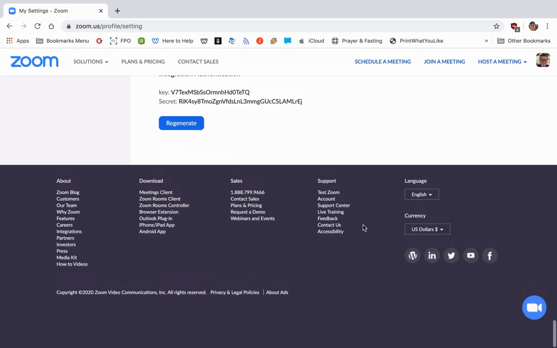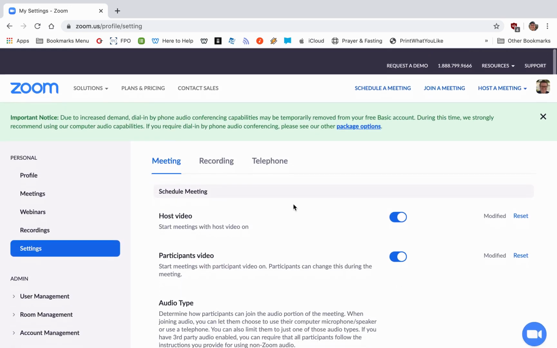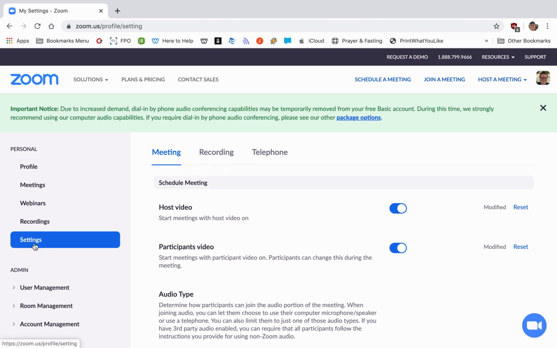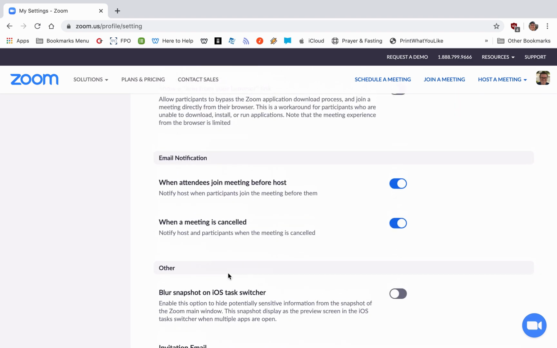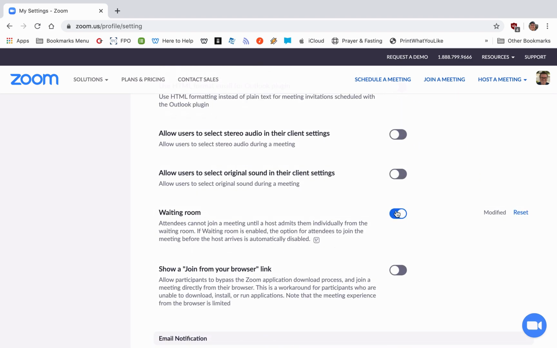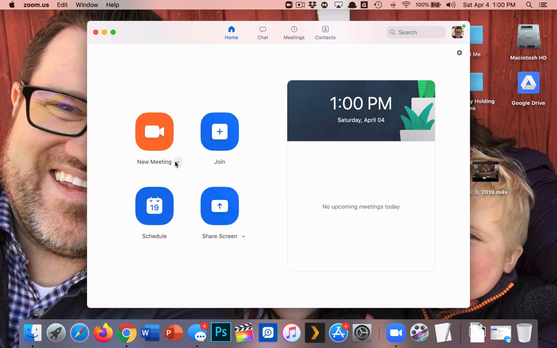Now the waiting room feature is all the way down at the bottom here. You'll notice I went to personal and then I clicked on settings right here, and you have to go all the way to the bottom and then go back up a little ways again, and now you'll notice that the waiting room feature is on. And what happens with that waiting room feature is you have to admit people when they join the meeting.